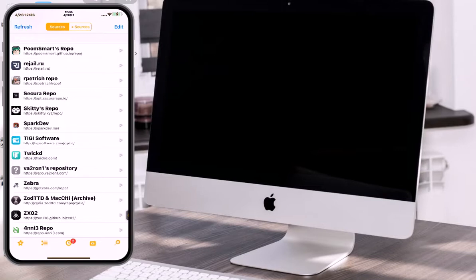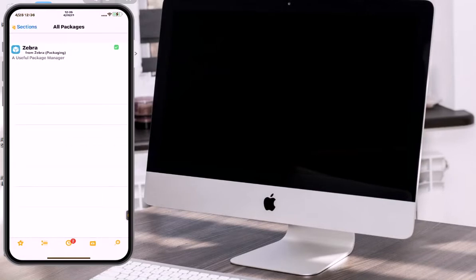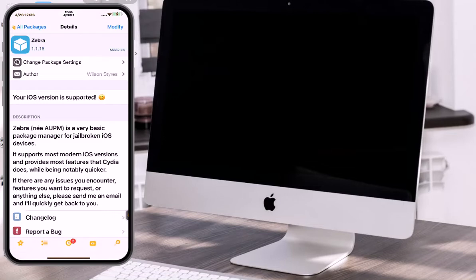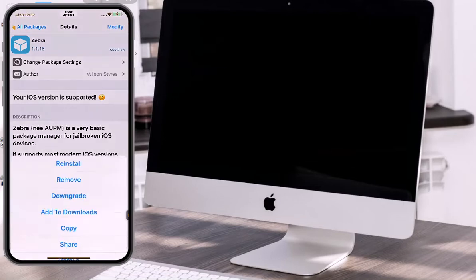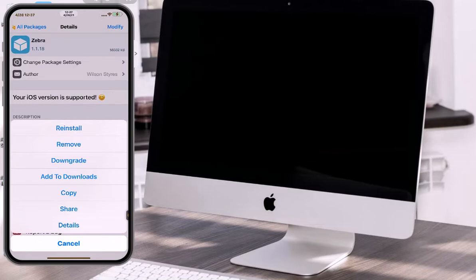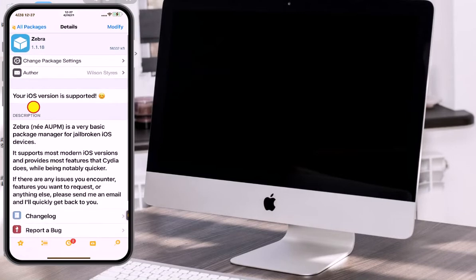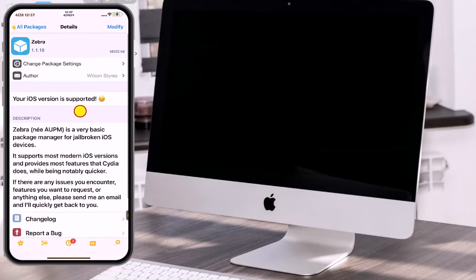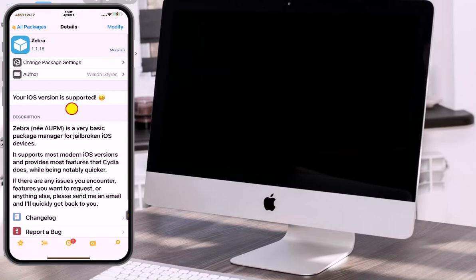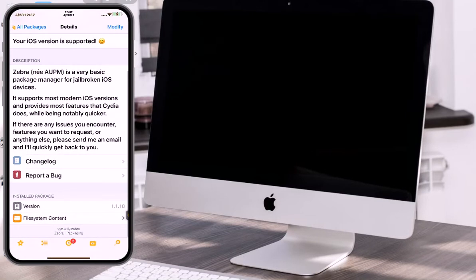So once you add this repo to your Cydia, what do you want to do? Open this up, go to All Packages, and you have only one thing right there, as you guys can see, Zebra. And as you can see, we have the green check mark next to it, and all you want to do is install this. If I click on the top right corner where it says Modify, it's giving me the option to reinstall or remove. Also, as you can see, your iOS version is supported. I am jailbroken using unc0ver on 14.3.